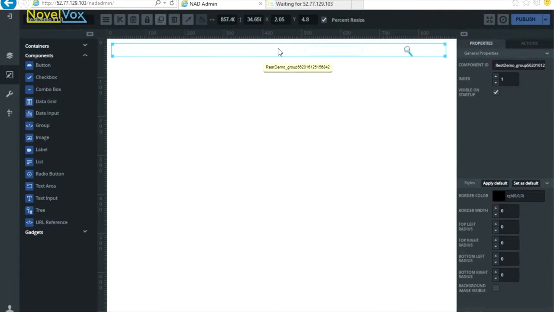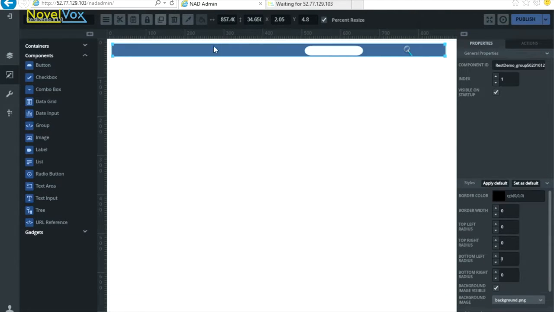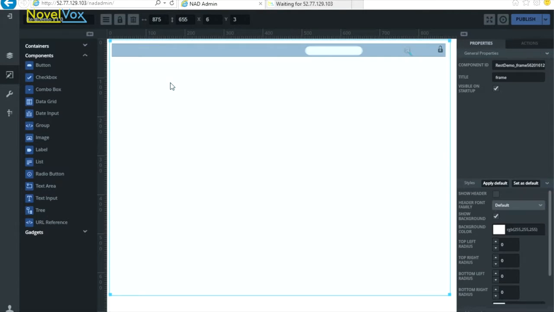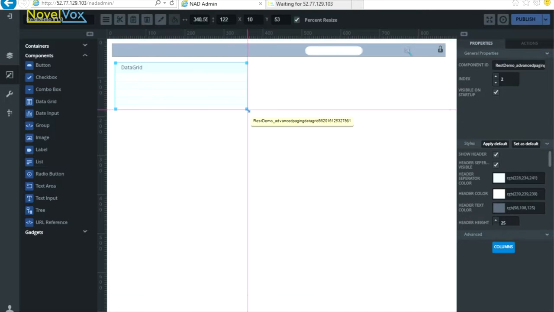If you want to change the look and feel of your group component, you can select the group component, go to the styles, and apply a background image. In this case, I'll apply this blue background image. Once everything is adjusted, we can lock the component. Now we can drag a data grid onto the frame, onto which we want to display the details of the search field.